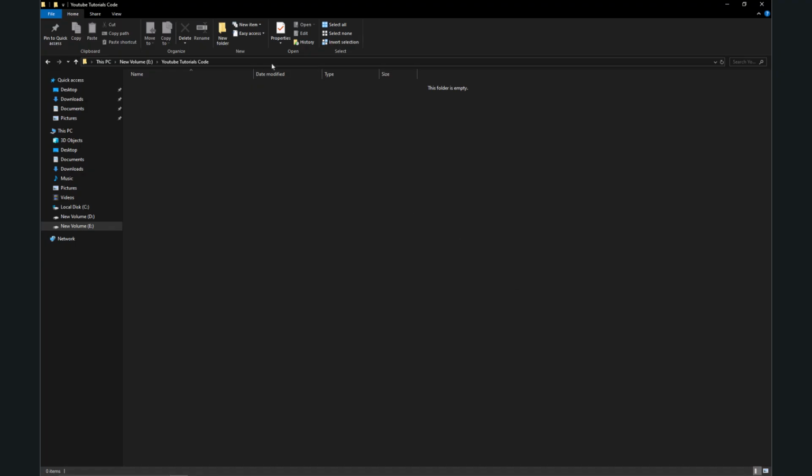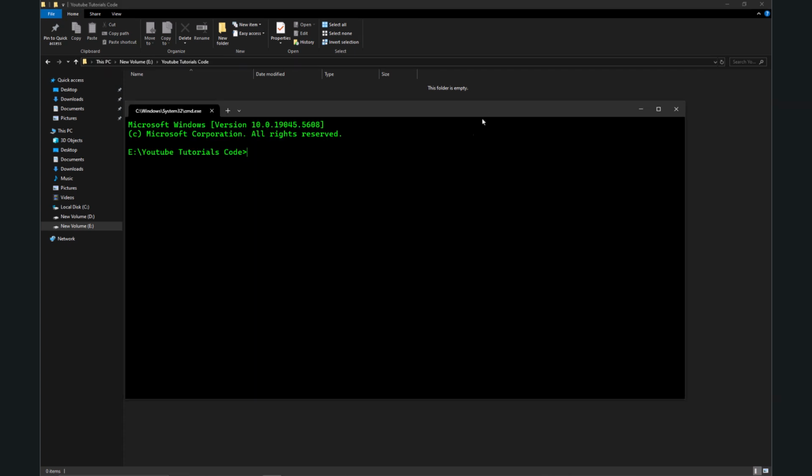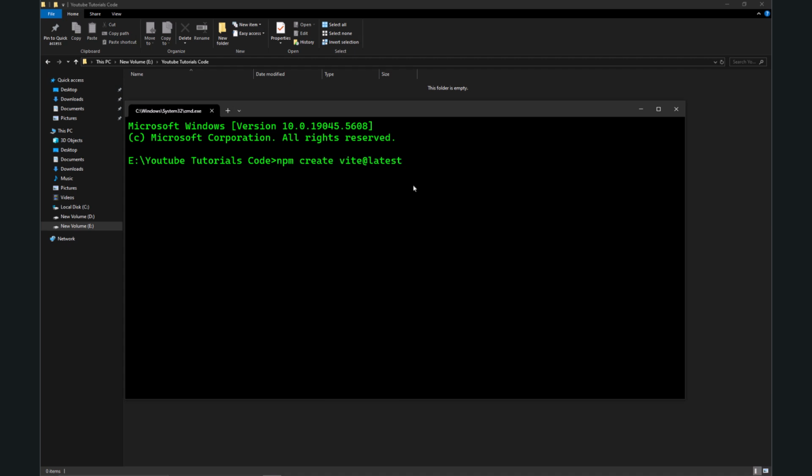So let me open a terminal window. Here is my terminal window. Let me zoom in a bit. Here just paste that command, npm create vite@latest, and press enter. Here it is asking for the project name. Let me go with react-tailwindcss and press enter.